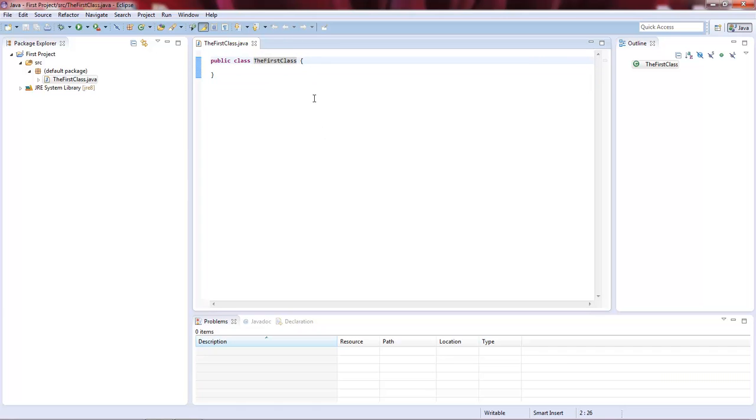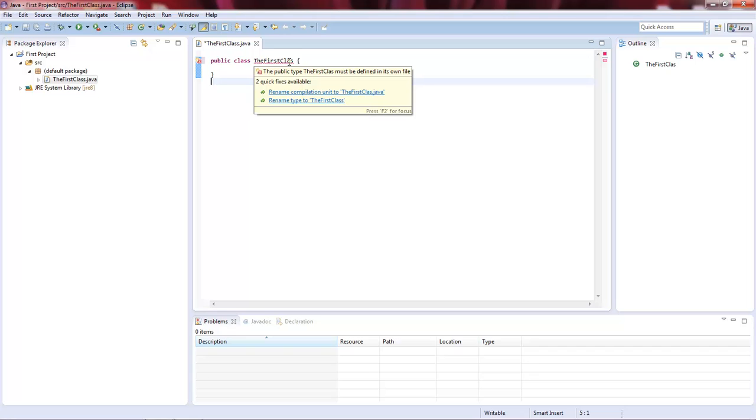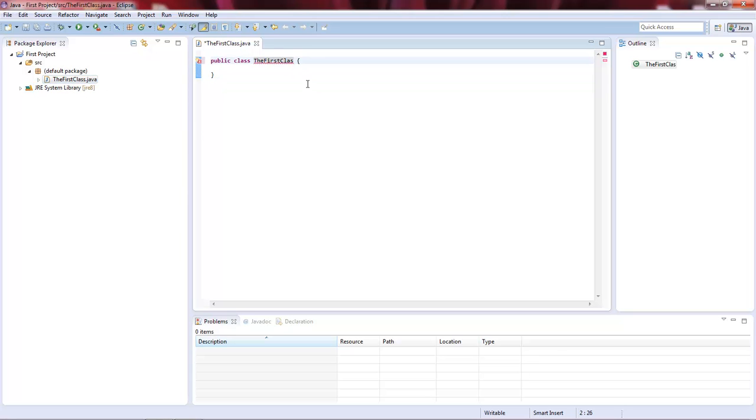Now, notice that, let's say I wanted to change the name of the class to something spelled differently. It's still a class, but it must be defined in its own file. So for example, since this file is called the first class, it can only have one public class in it, and it has to be the same name. So now any code we write in between these curly brackets will belong to this class.